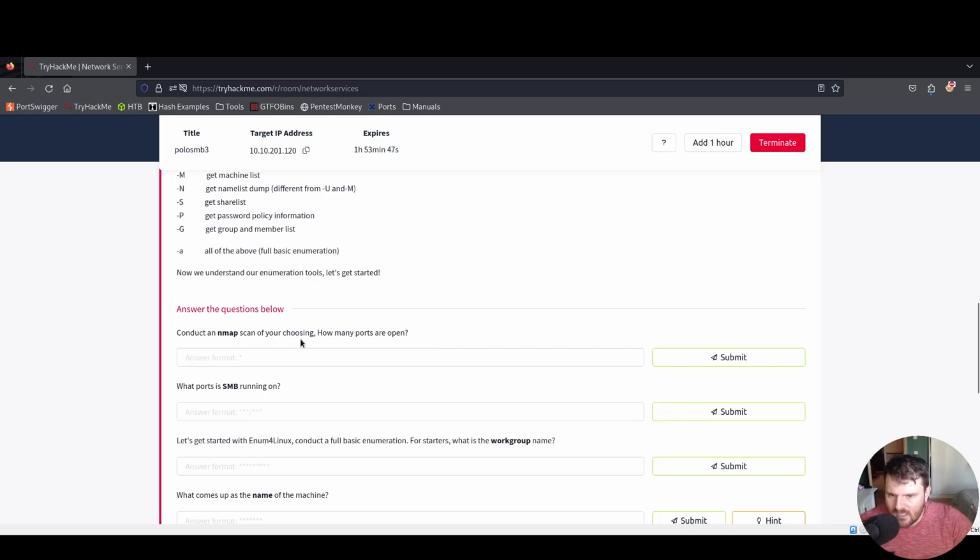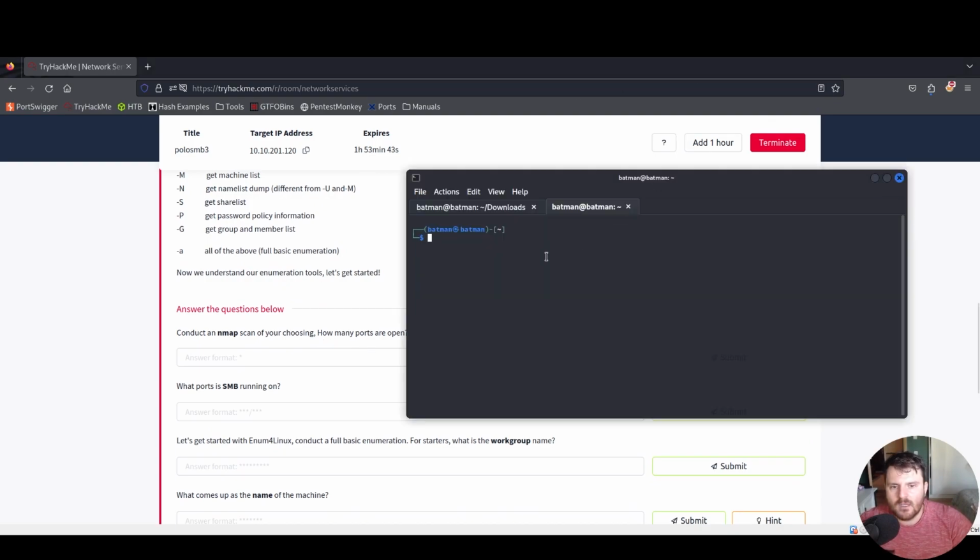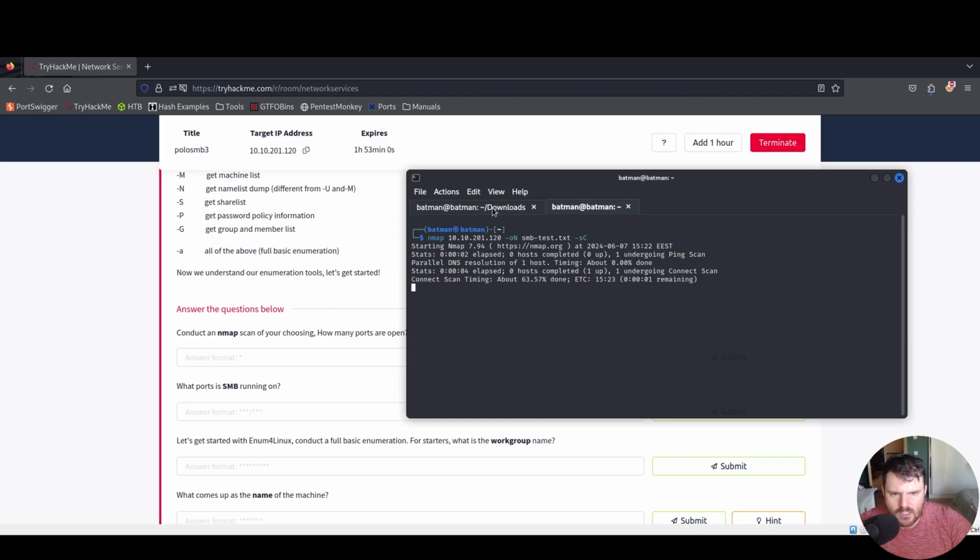Conduct an Nmap scan of your choosing. How many ports are open? Awesome. Let's do the standard. We go nmap. You know what? Let's create, we'll say, smb test txt. We will go for the default scanning. Okay, let's just leave it like this and let's create this. We'll have the result in a second.